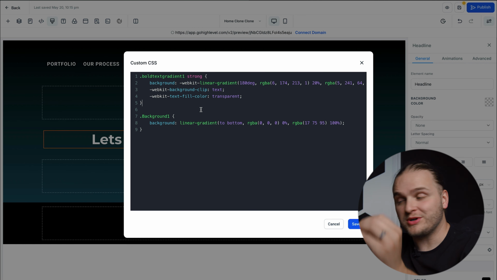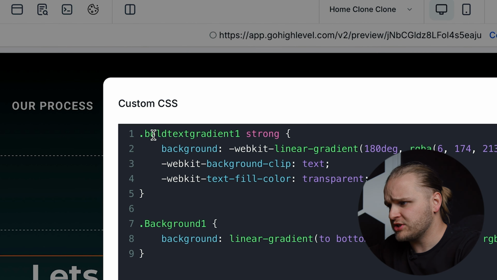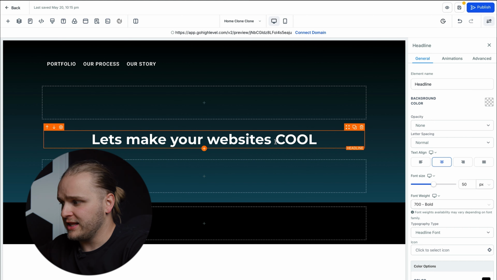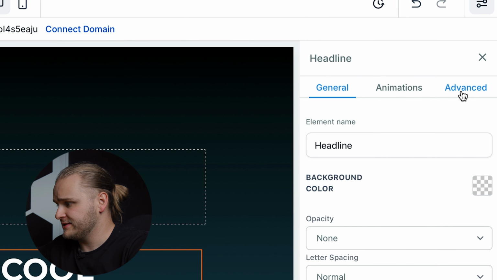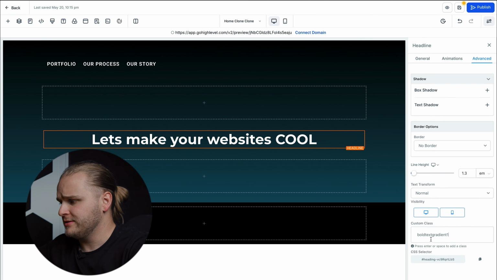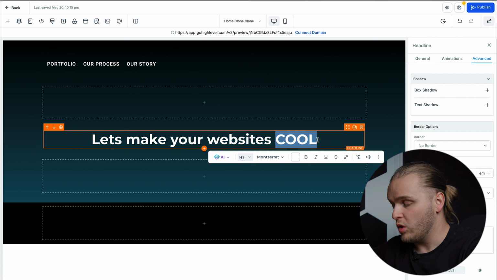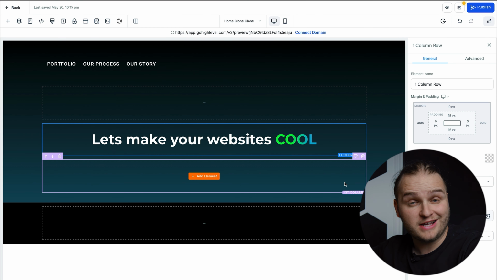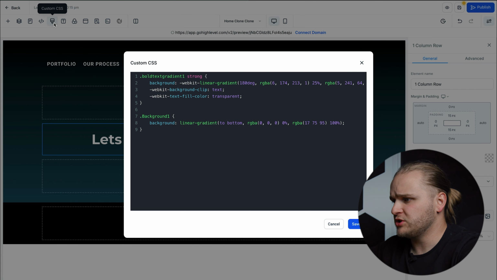Now you're going to take this part that says bold text gradient 1, without the period, and copy that. Go ahead and click save. Then, with this selected, come to the advanced settings, come down to custom class, enter bold text gradient 1, and hit enter. Come over here and select what you want to have the gradient on, highlight it, and click the B right here, and boom, you now have a text gradient on your text.